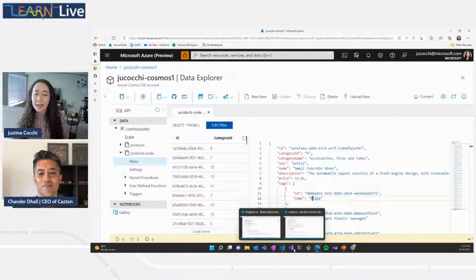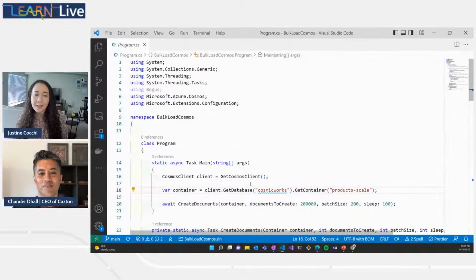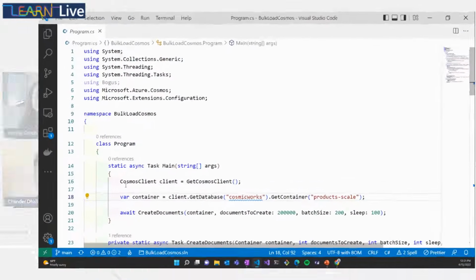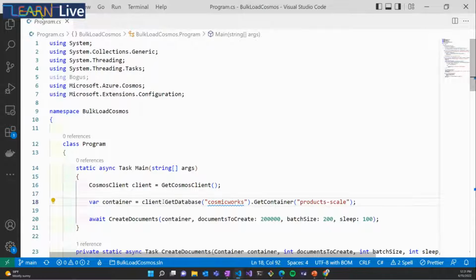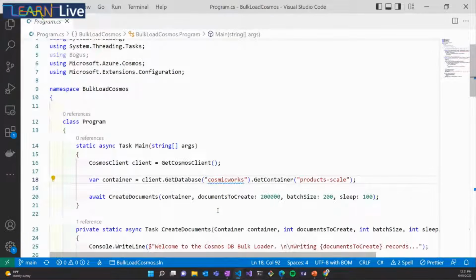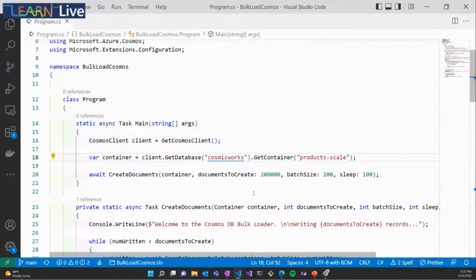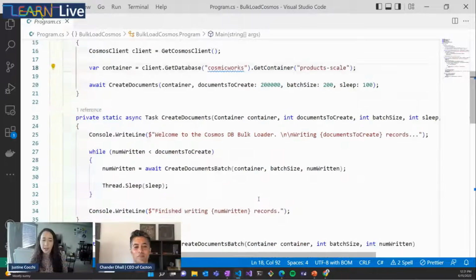We actually used a library called Bogus to create all of this data. So I'll just flip over into VS Code really quickly and show you this data generator. It's a really simple data generator. We're creating our Cosmos client and getting our database, the CosmosWorks database with product scale. This generator is configured to create about 200,000 documents, which is how many documents we have in this container today.